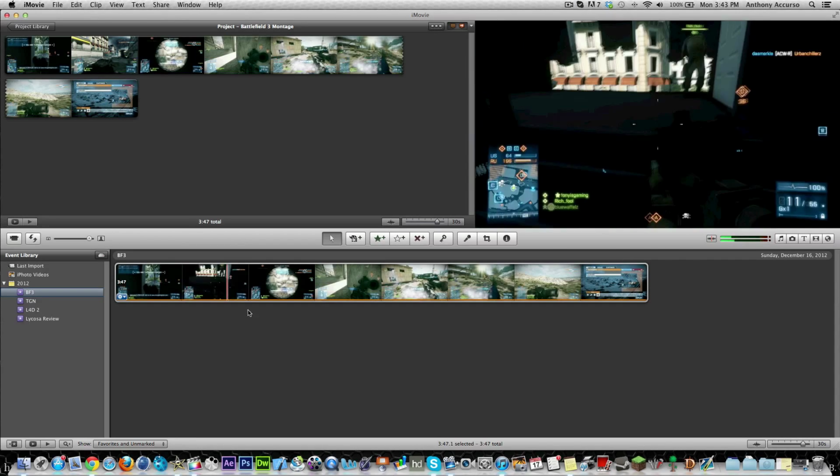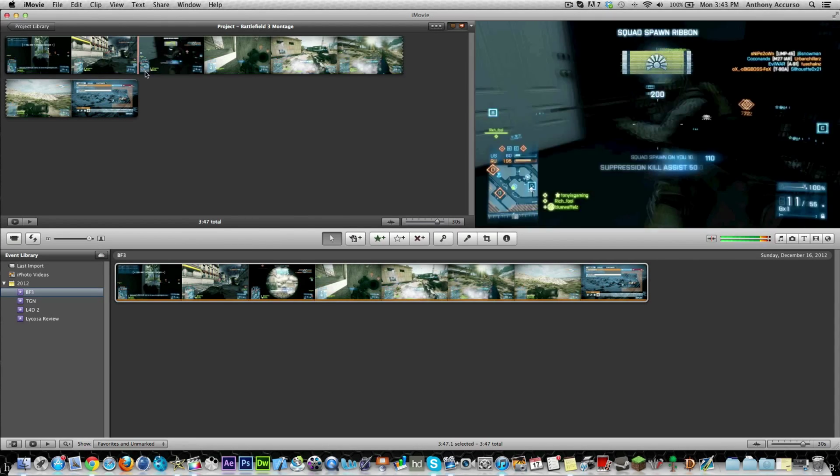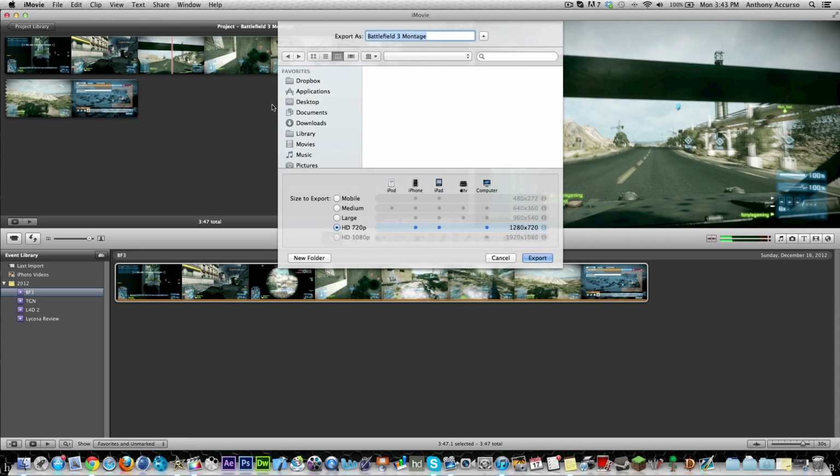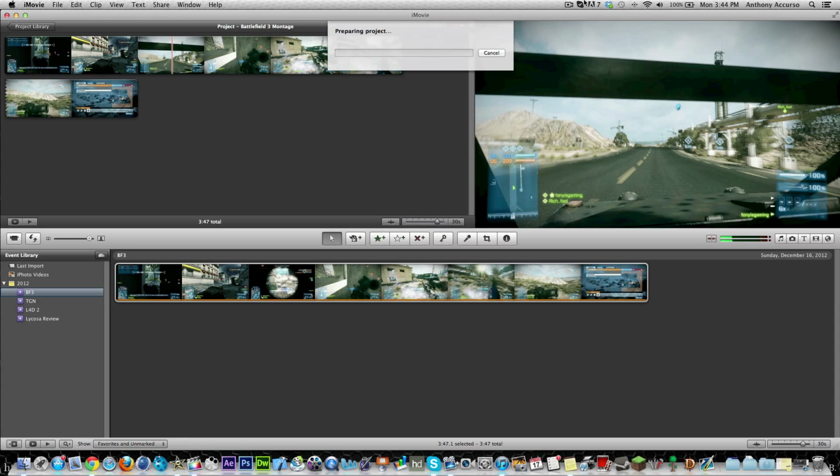Okay, so once you have your footage in the event, you drag it into the timeline up here on the project you created. You're going to go to Share, Export. And once you're in Export, you're going to do 720p or 1080p. If you have 1080p footage, you can do 1080p. And you're just going to go to the standard export. There's no settings. You just pretty much click either 720 or 1080. Then you hit Desktop and you hit Export. You name it whatever you want to, and then you let that export.